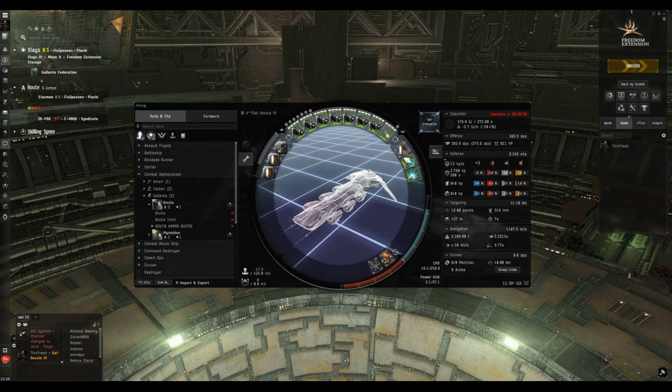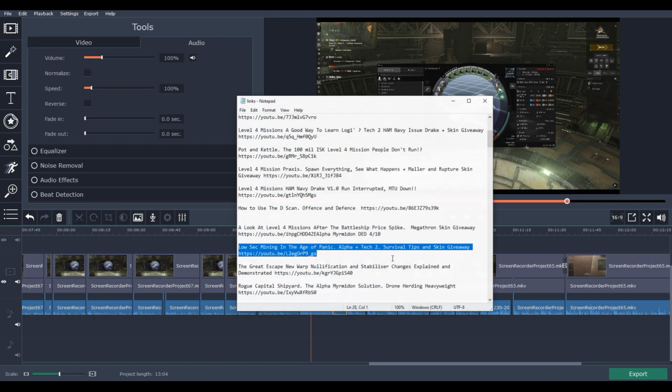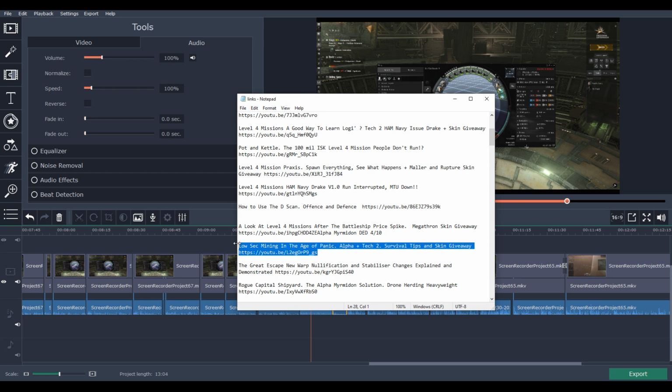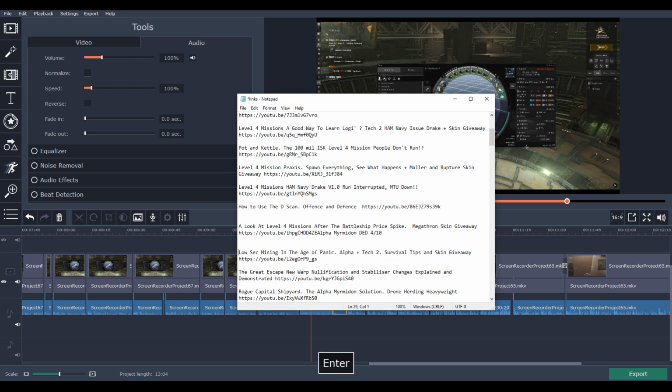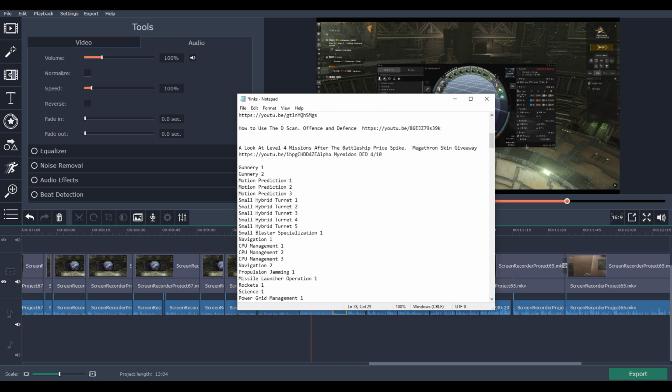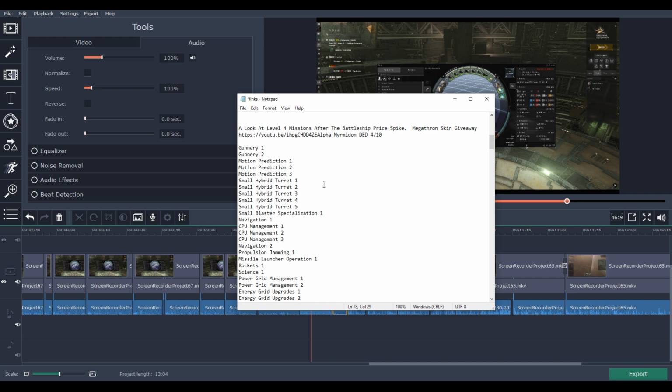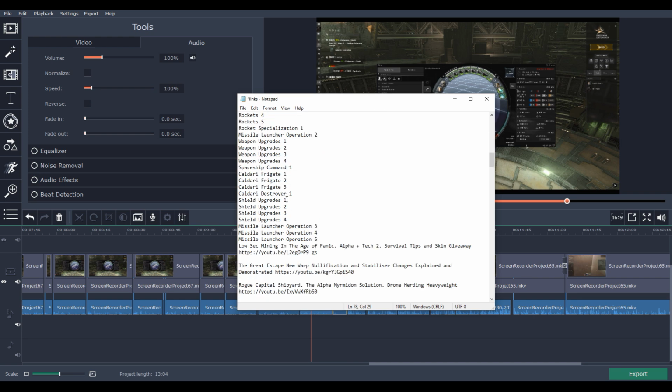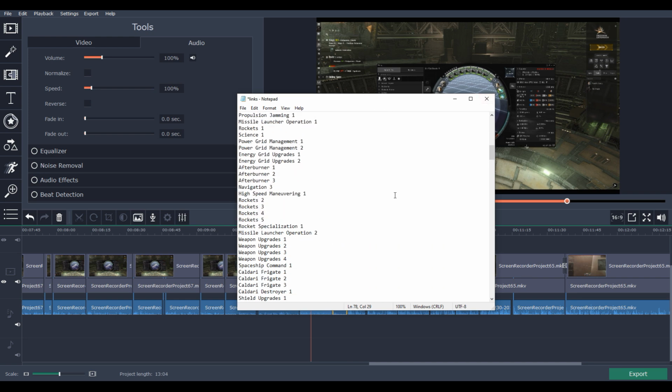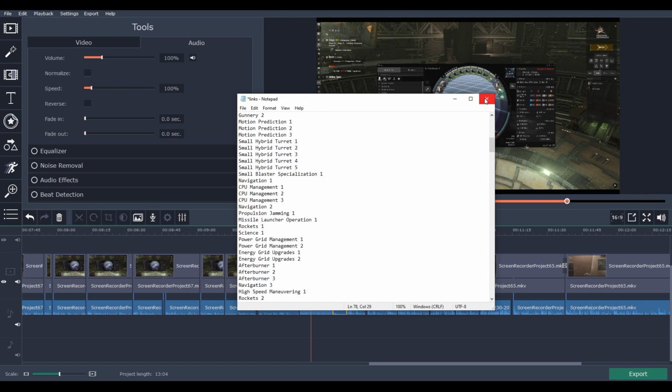You just press copy skills to clipboard. I must have some kind of note open here. Let me just stick it in here. There you go. So all of the skills relevant to that fit are right here. So that's one way of getting the required skills for a fit. So there you are. In case you didn't know, that's what that button does.